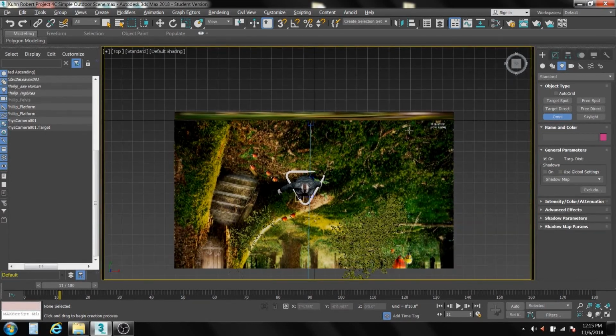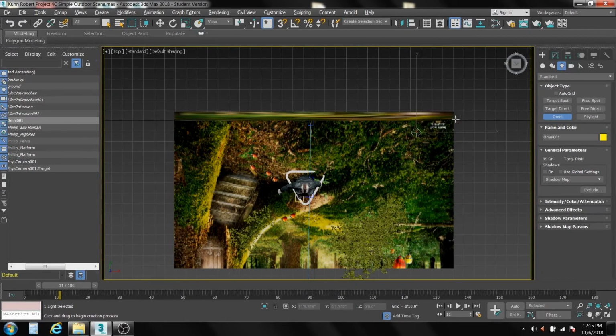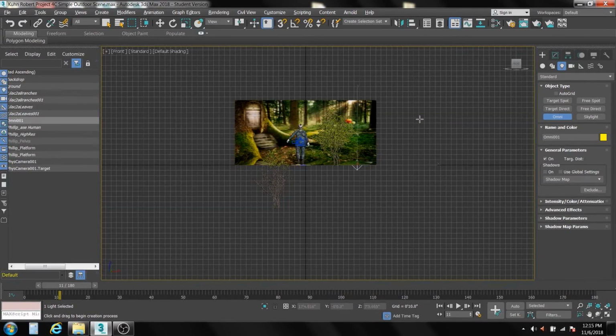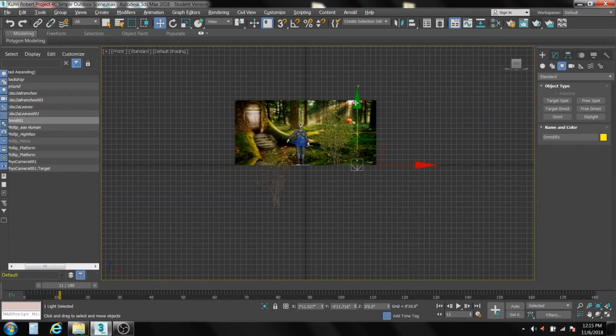And so I'll place my light right, let's see where that bright spot is, right there, right in front of that. And then we'll go F for front, and I'll pull that up, and you can see it's right where that light is coming from. So that's nice.